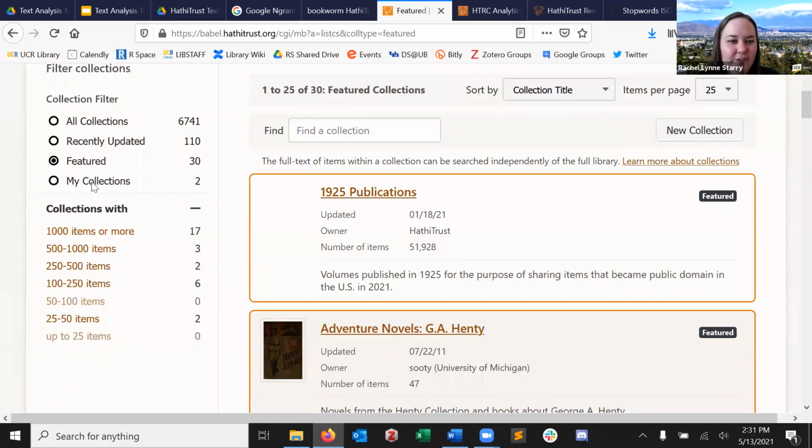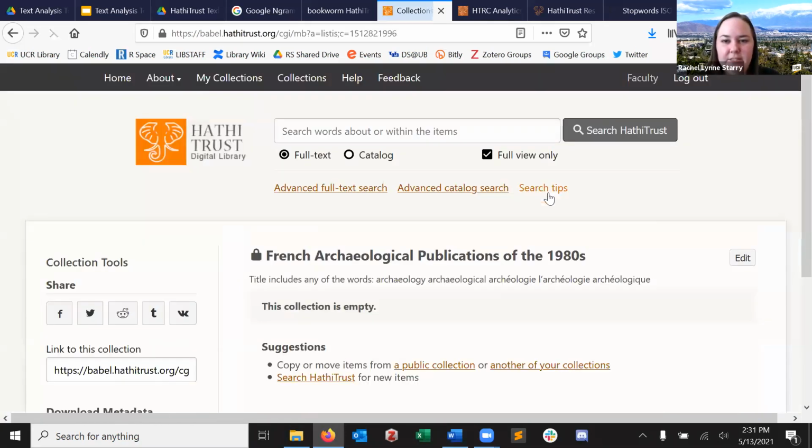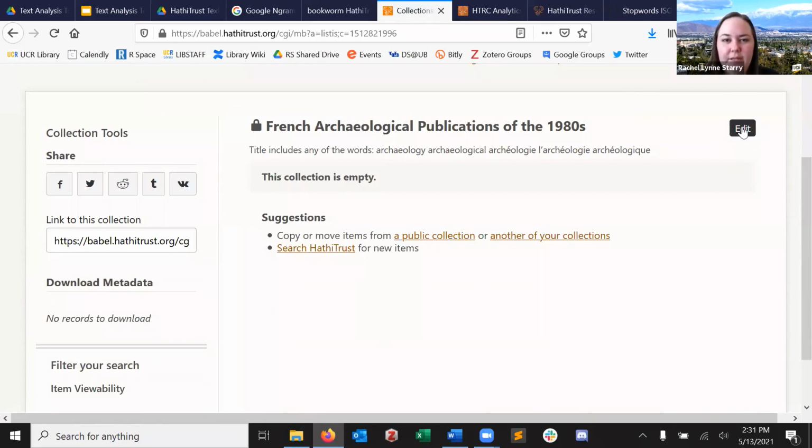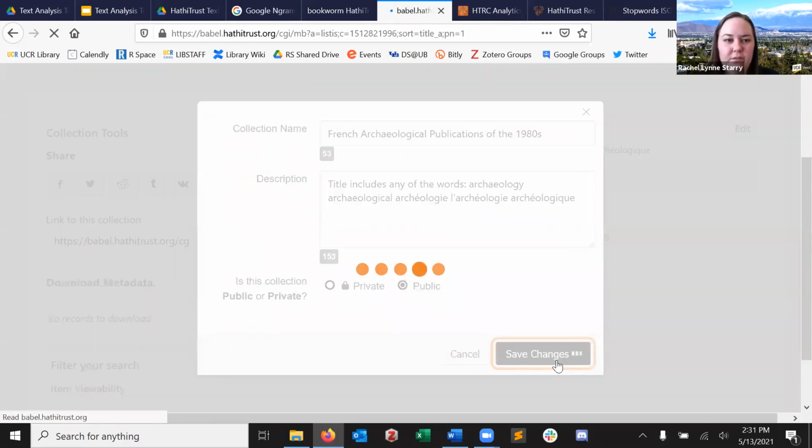Apologies. So it looks like, all right, my collections are now showing the German archaeological publications and French. Oh, and it's marked as private, so I'll have to change that. It is empty, but I'm going to make it public and save changes.